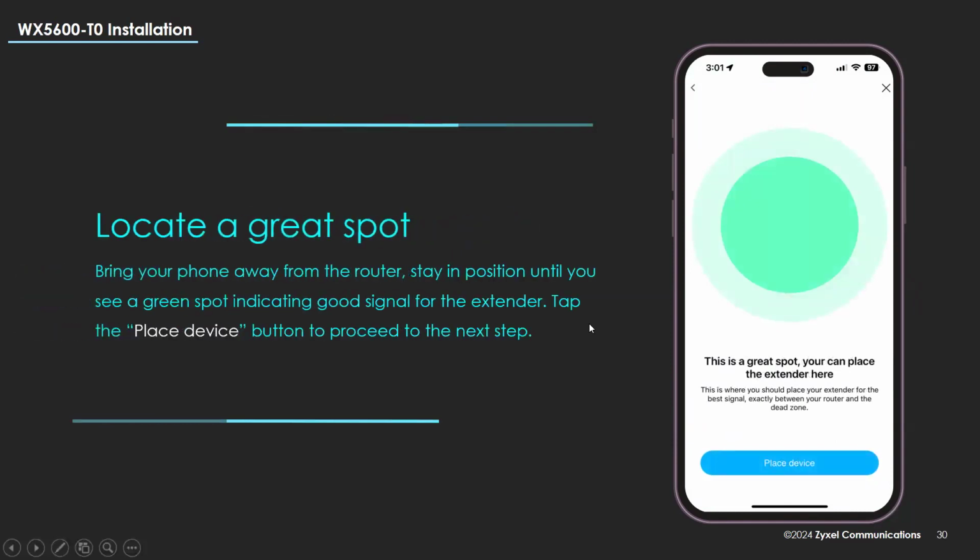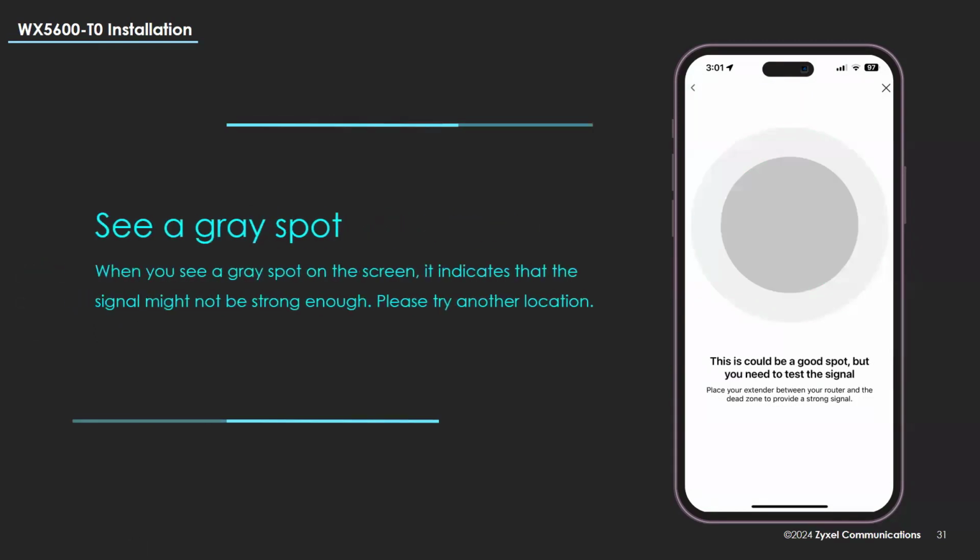If we see the green spot shown here, it means that at the location where you stand, your smartphone can receive a strong enough signal, and it is a good place to place your extender. But if you see the gray color here, it means the location is not good. Where you stand is not a good place to place your extender because the signal might be so weak. The signal received by your extender might not be strong enough to establish a connection to your controller devices.